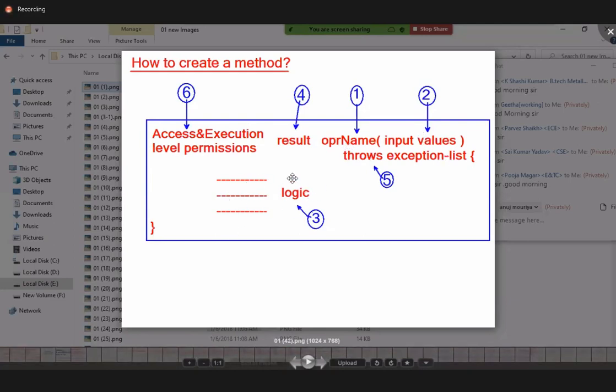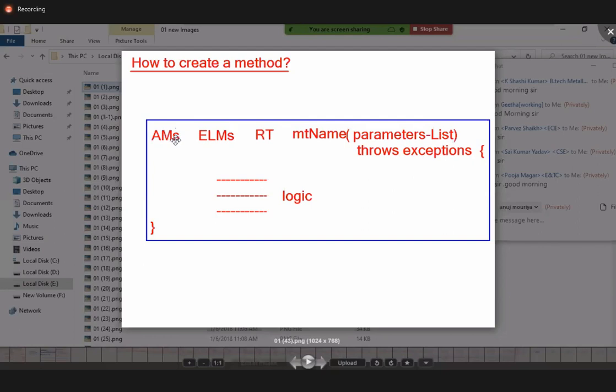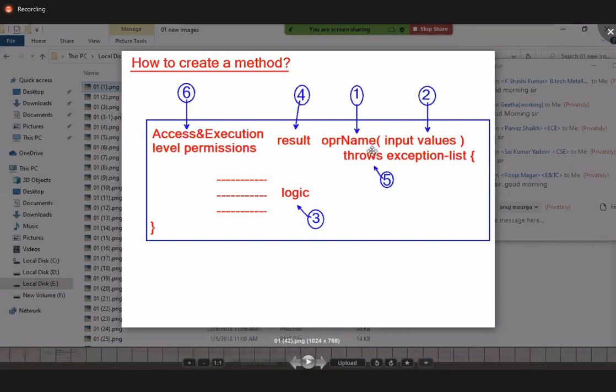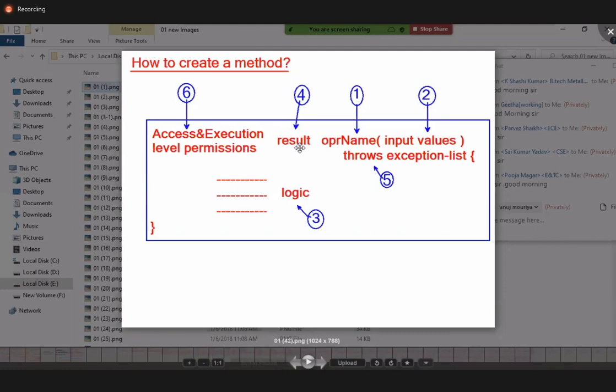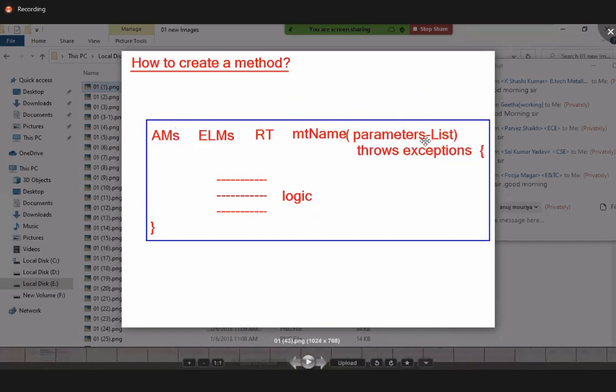of statements, logic. According to real life we name them like this. But according to Java they change like this: accessibility modifiers, execution level modifiers, return type, method name. Operation is nothing but method name. Result is nothing but return type. And parameter list is nothing but input values. Okay, input values are called parameters. Throws, exception list, logic.